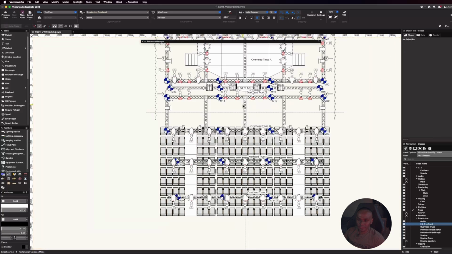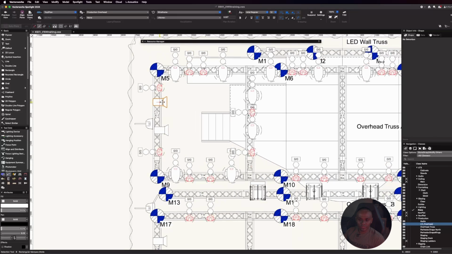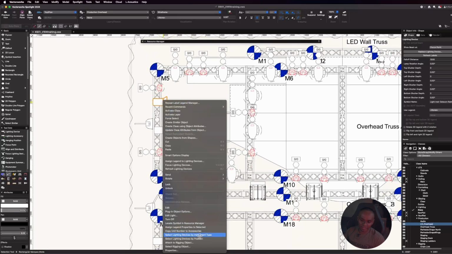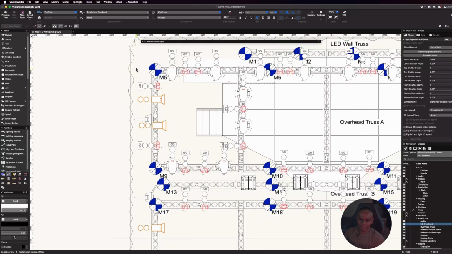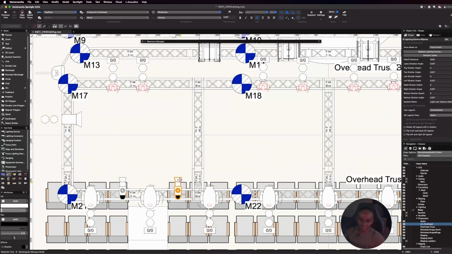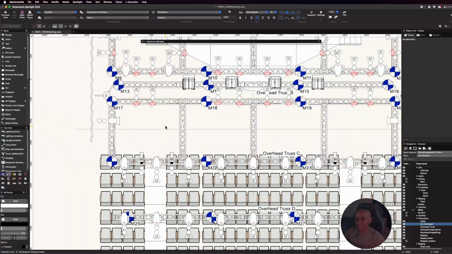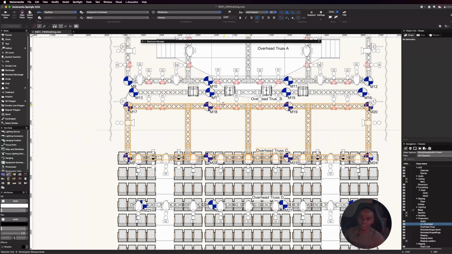And hit exit symbol. So I'm gonna head over to my Fresnel, right click, select lighting devices by instrument type, and use legend, conventional. Same thing with the profiles, right click, select instrument by type, and switch over to conventional. So that puts me in a place where all my fixtures are now ready for data, and we can now move on to generating the data to insert into the legends.